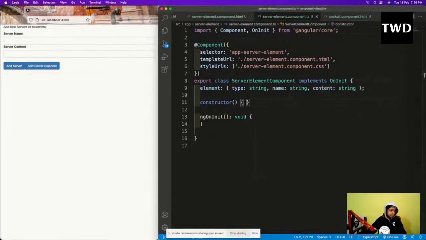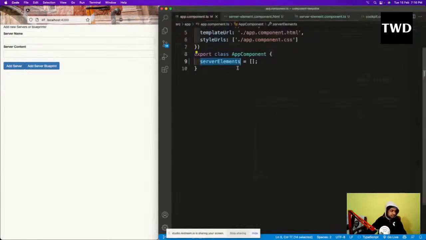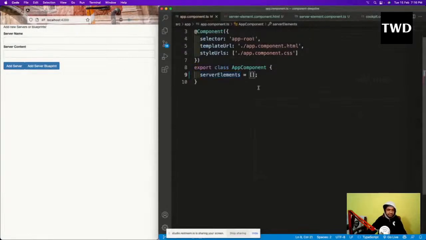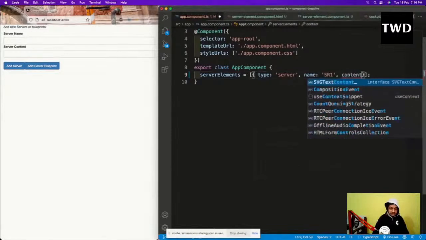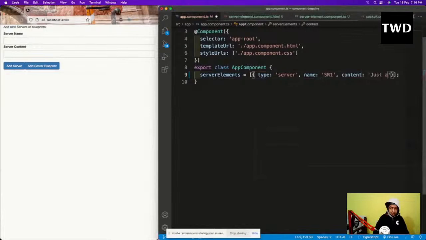So now we have to add this servers element. Here we have this servers element, so here we will just add something. In this ts file we'll just add, and because it's an array of objects, type is like server, comma, name is like sr1, comma, content is like just a test, save it. So something is coming, but we have to bind this thing.